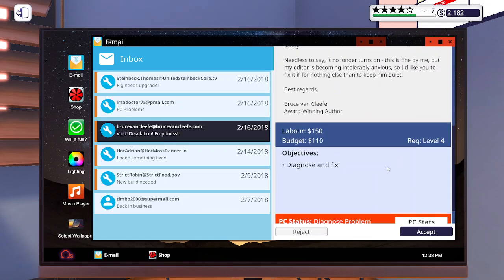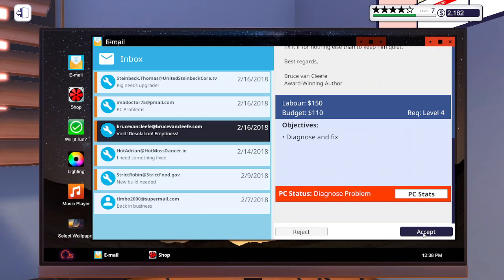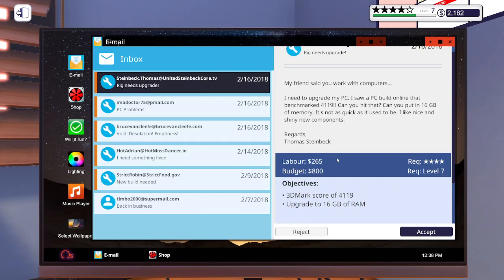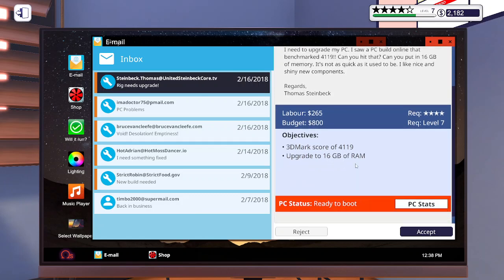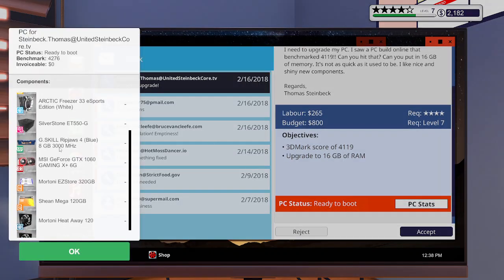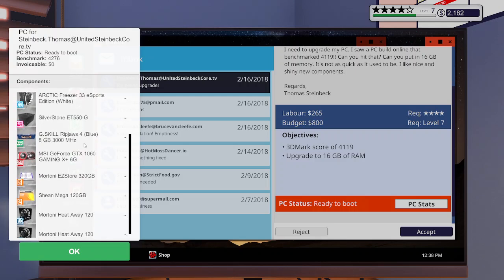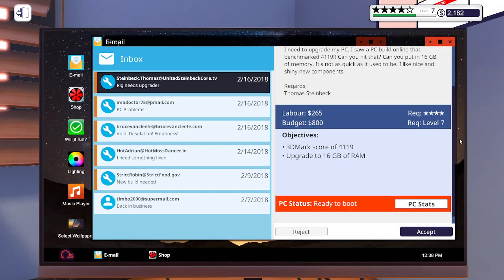And this one is another diagnose, so I don't know what I can do with that there. But for example, if I wanted to buy 16 gigabytes of RAM, I could see what they have right now. So they have this specific kind of RAM. They have 8 gigabytes, so I just need 8 more of that same kind, and I don't need to buy a second thing if I get the same kind of RAM. And then I need to boost their score up to that. So yeah, that's basically what I do.